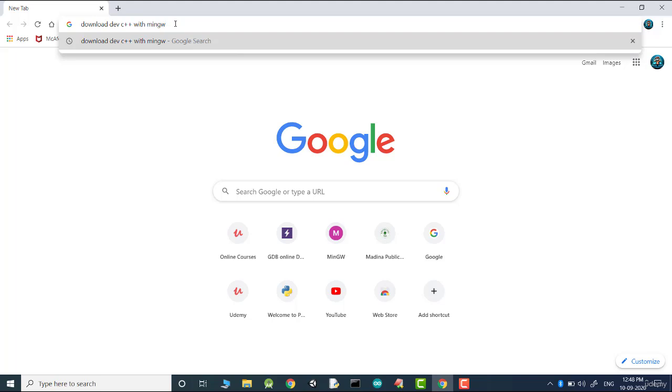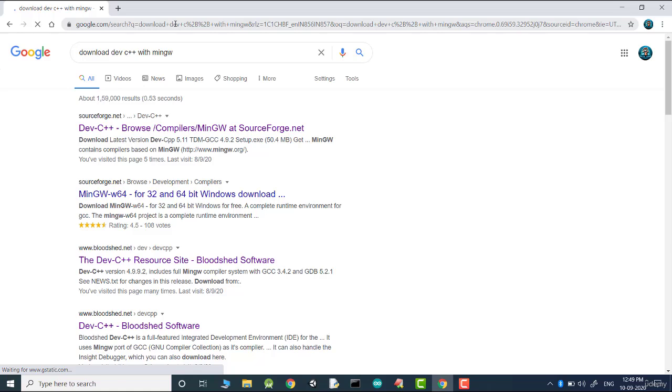MinGW is a compiler. When you download Dev C++, it's an IDE, and along with that, the compiler will also get downloaded and installed on your machine. So just hit enter. Then you will find various links. Click on the first link, that is from sourceforge.net. So click on this one.